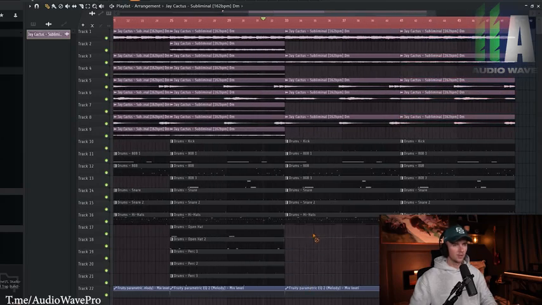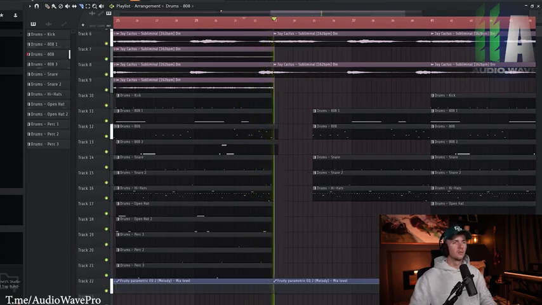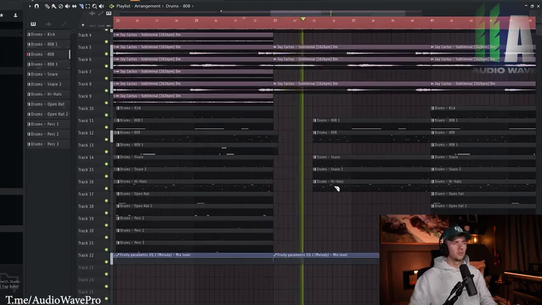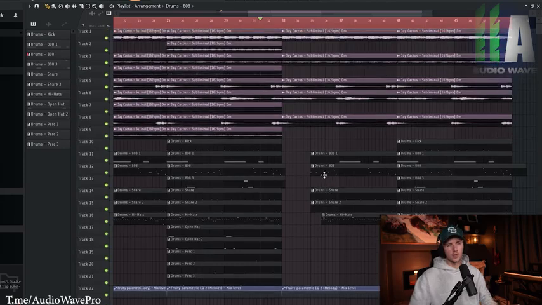I'm going to get rid of the perks and the open hat. Same with this 808, same with the kick. And let's see. So I want a little pause of the drums, but not for too long because the whole track is quite energetic in itself. So we don't need big breaks of drums.